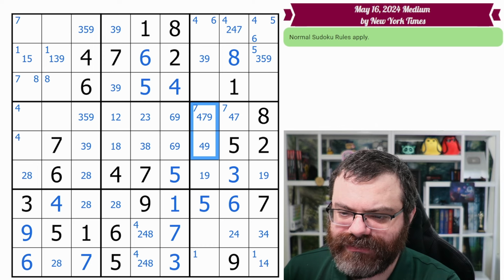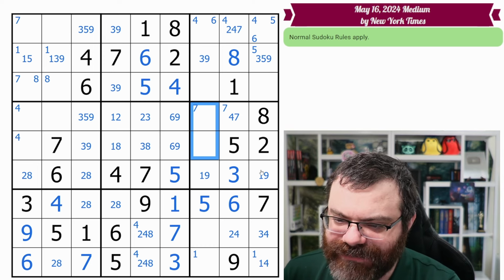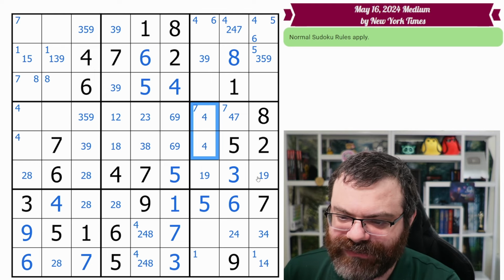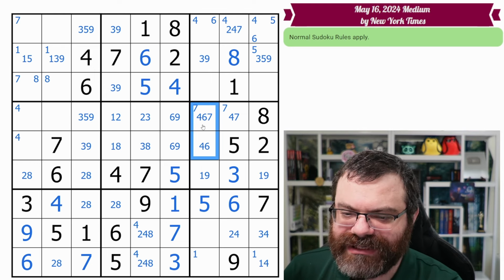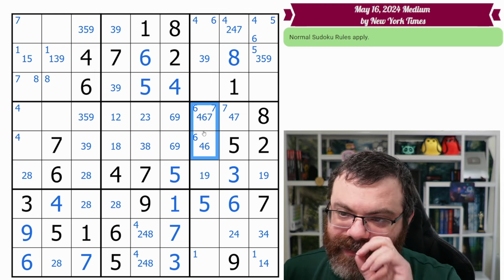No, it's not the 9. Sorry, let's back up. I'm missing a digit every time I scan this box. It's the 6. I'm sure of it this time. 4, 6, 7. Now the 6 is reduced to these 2. That makes a lot more sense.